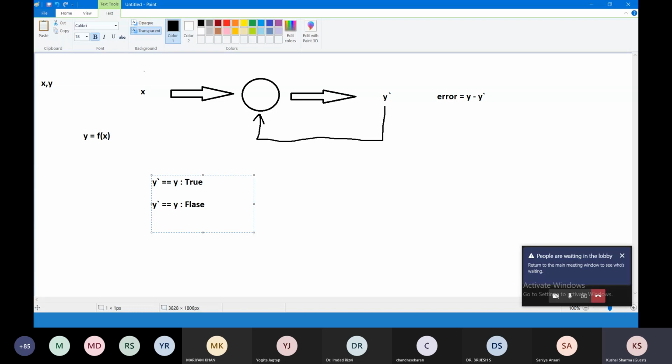In the first case it will become overfitting, and in the second case it will become underfitting, because we are never getting y dash equal to y. The actual observed output and the predicted output are never the same. In that case, it is an underfitting problem: for y is equal to f of x, the mapping function is very immature.